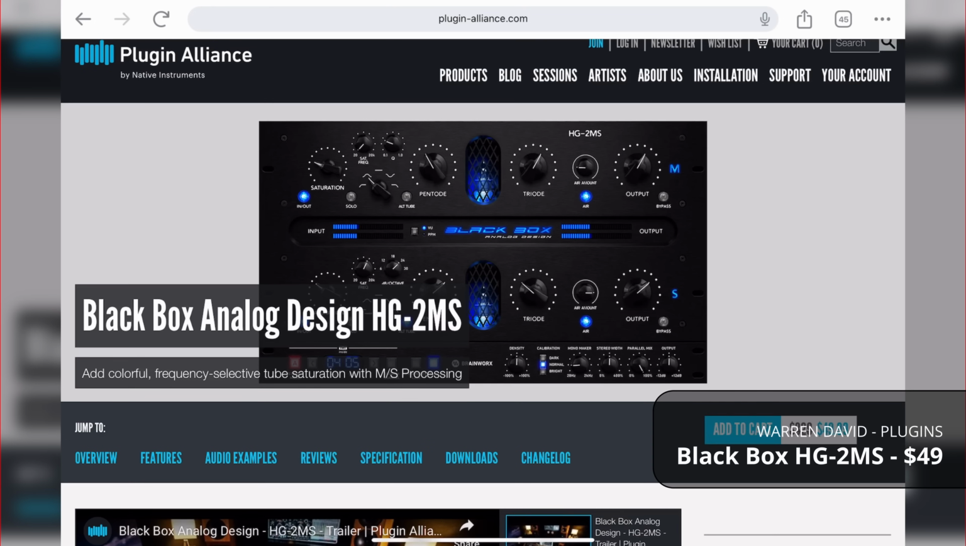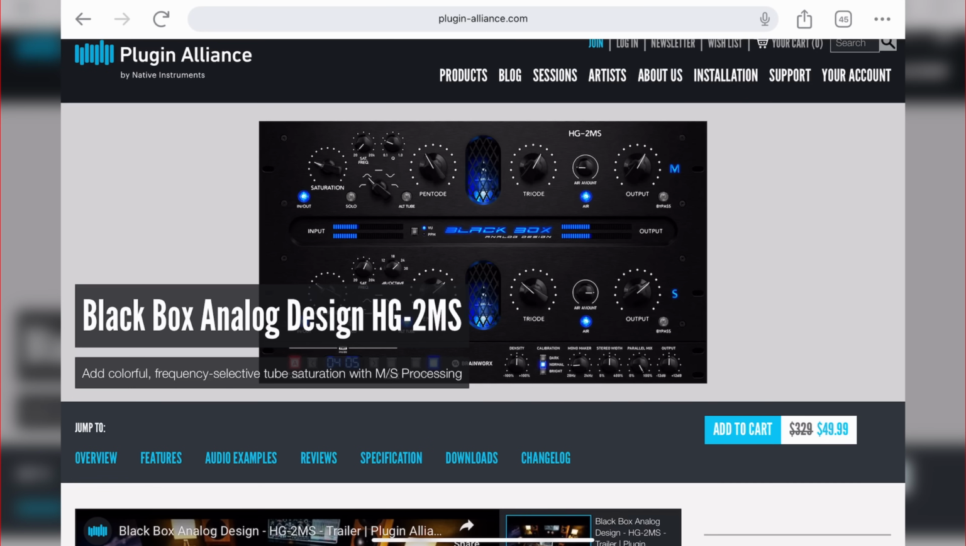Warren's next one is Black Box, the mid-side version. I use Black Box a lot, but I don't use it in mid-side, and this has me very interested to try this out in a different context. Right now, it's only $49.